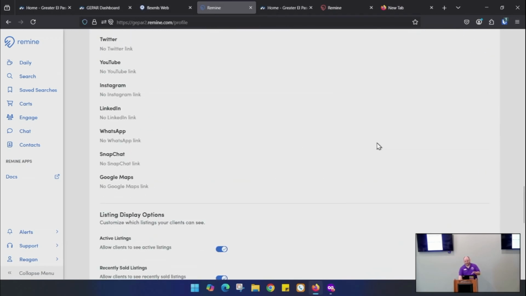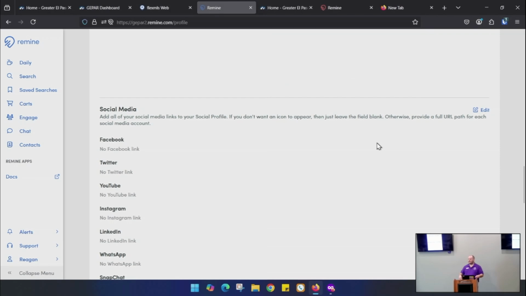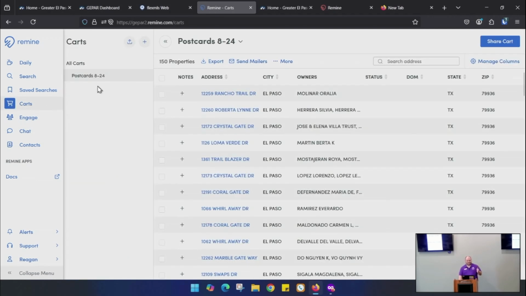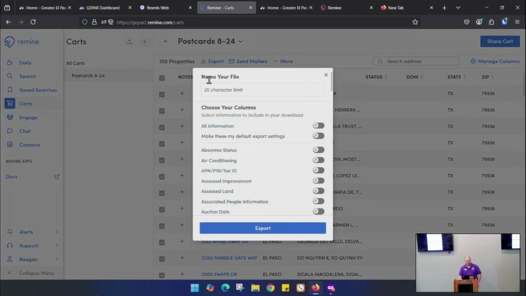Any more questions on that before I go over? Yes. So Angela, to get back to your question, once you've done a search, you can save the listings to something called a cart. Then over on the left, you can choose carts, and you can export it. Let's actually select some properties. You can choose what information you want, all of that.